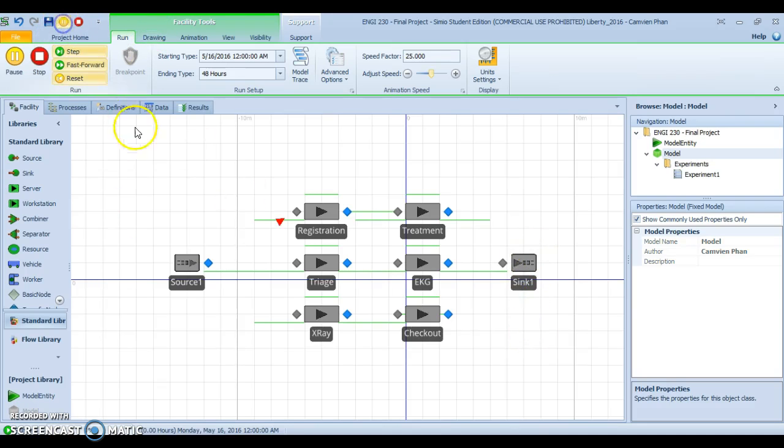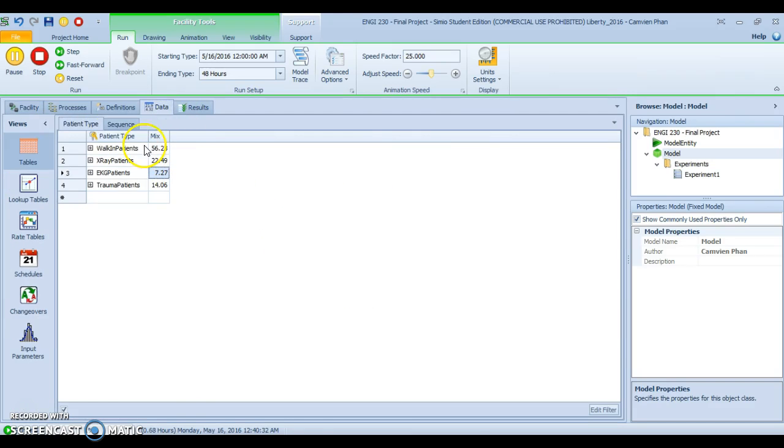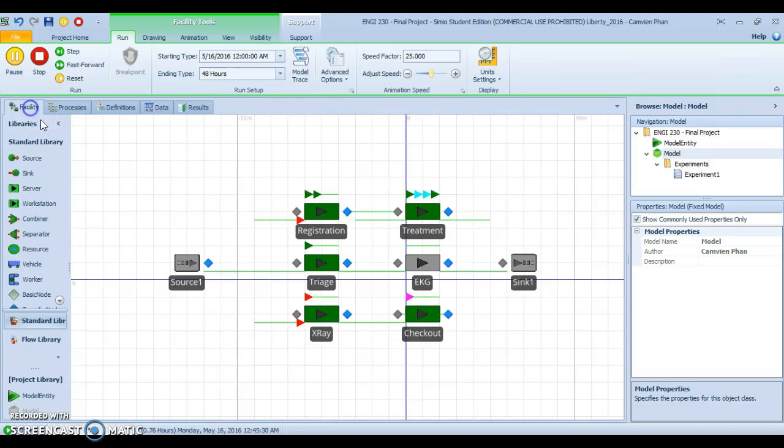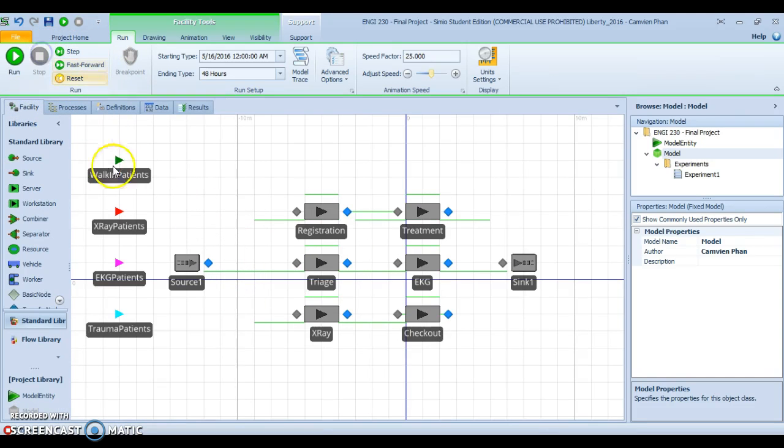So I'm just going to run it so you guys can see. I sped it up a little bit. You can see how the green are the walk-ins. The reds are the x-ray. These are the EKG. You can see how greens are dominating because the mix is over half. The sum is about 100. So I'm going to stop that, and let me fast forward it.